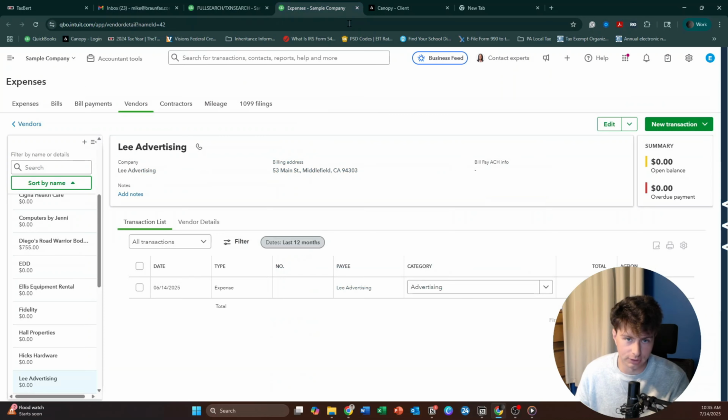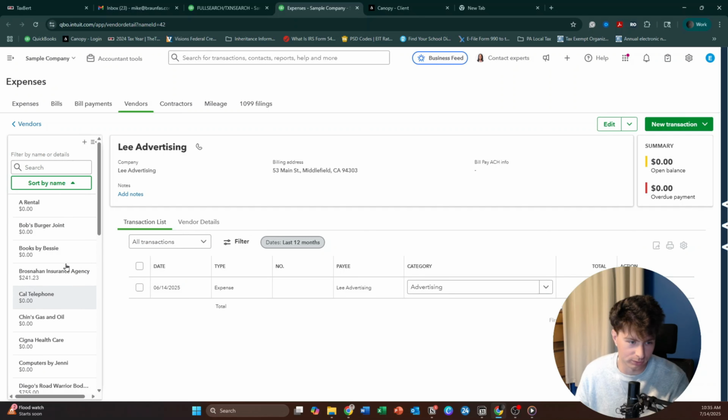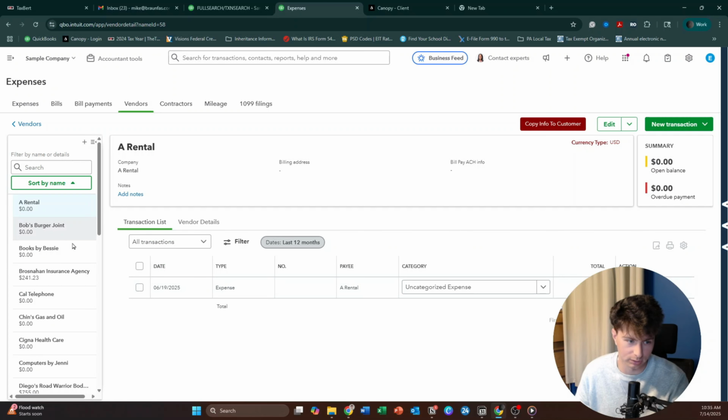So number 5, which actually pulled us to this, is recategorizing multiple transactions. Let me find one with more transactions that maybe we can categorize.